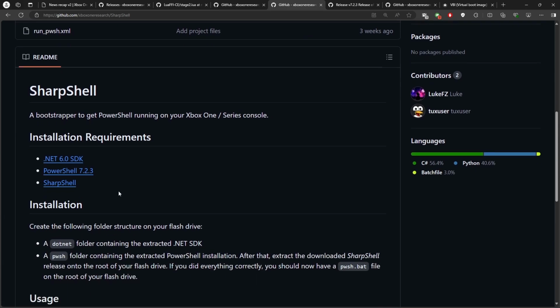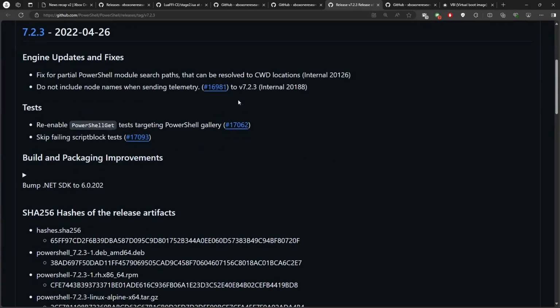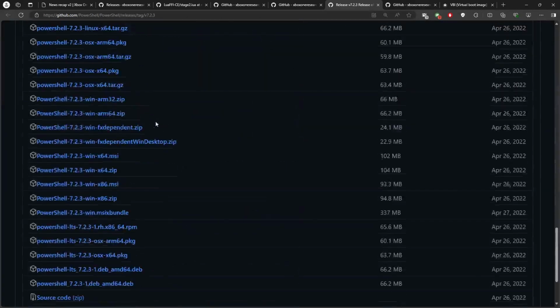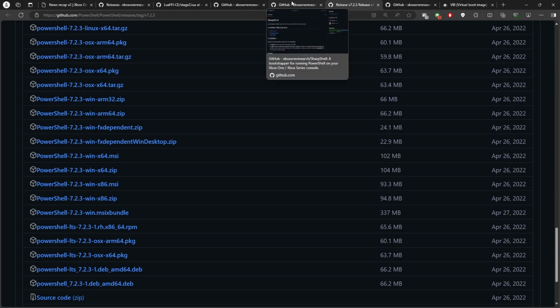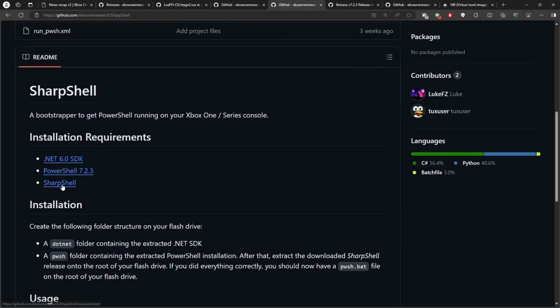And I will show you basically, you need to go download the SDK, extract it on the USB drive, same as we did before, with a folder called .NET. And then after that, you need to download PowerShell 7.4.3, and basically you will find it here on the release page of the 7.4.3. So you need to go down until you find the zip file, which should be the x64 zip. So extract that inside the folder of the Sharp shell, and then you will have this Sharp shell release, and all together should be functioning.